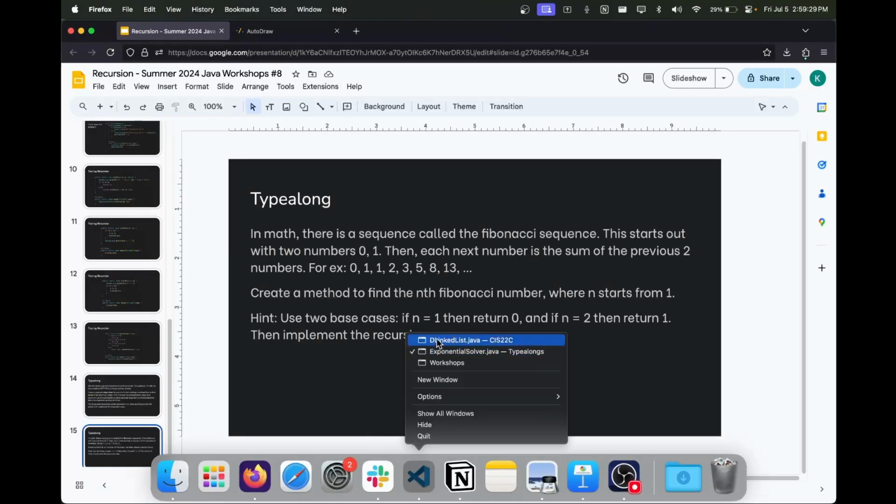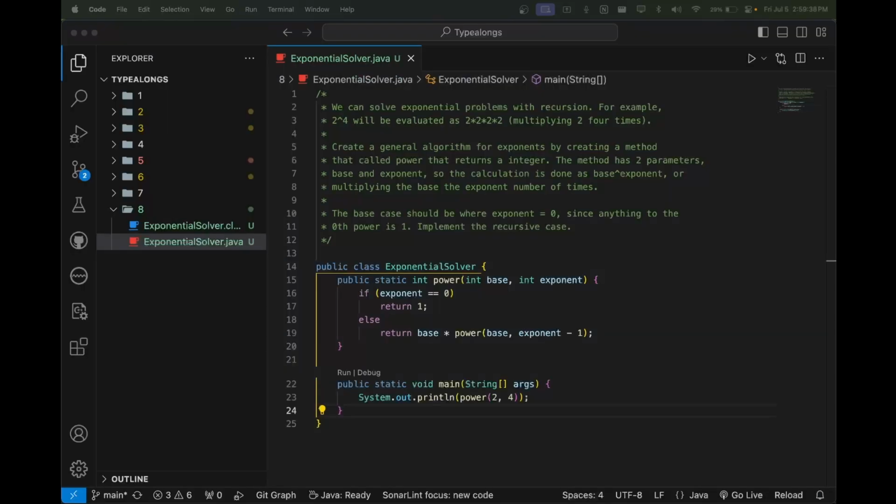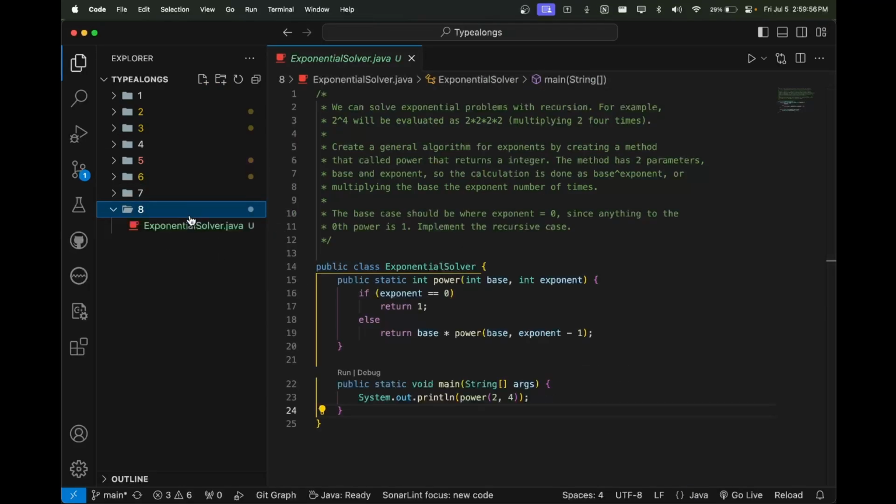Let me go to the code window. So since we don't have that much time, I'll explain this one with you guys. So we have exponential solver, right? Let me share my window because I forgot to do that. We have exponential solver here. Now we need to make a new file. Let's just call it FibonacciSequence.java.